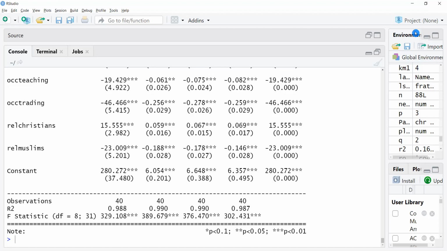Next time, we are going to look at the final way of dealing with heteroscedasticity. That is the GLS, generalized least square, feasible generalized least square, weighted least square.